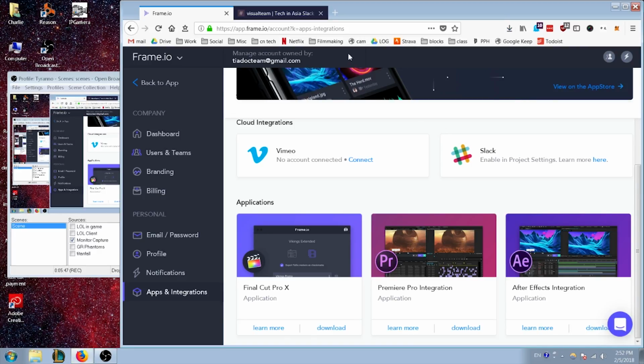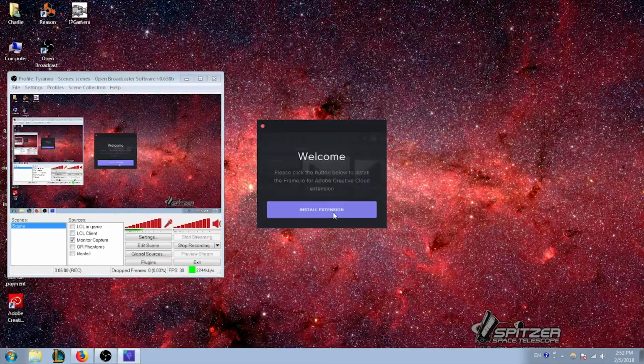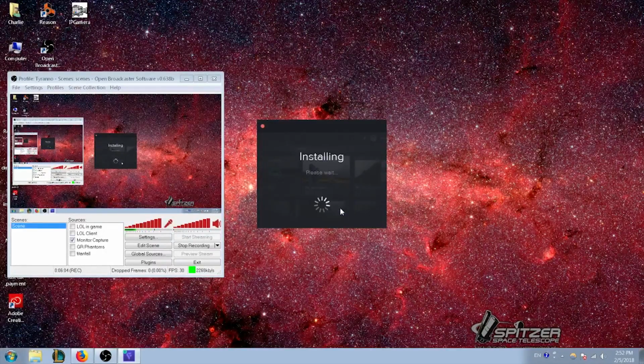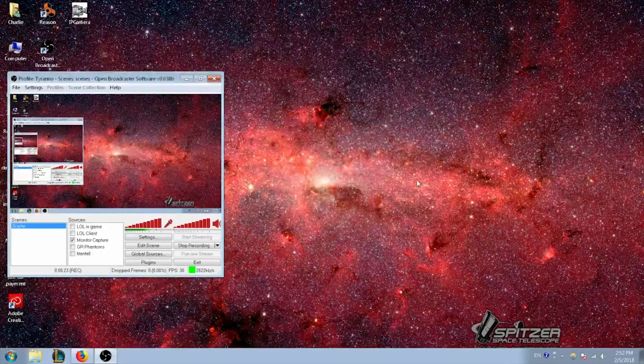Okay, so the file is finished downloading. I'm going to open it, run it, and you'll get this little pop-up. I'll lower this so we can just see exactly what's happening. So you'll get this. I'm going to hit install extension. It's going to take a little time to install. And congrats, you've now successfully installed the application. Okay, so this seems like it's clickable, but it's not. So you just want to close that.